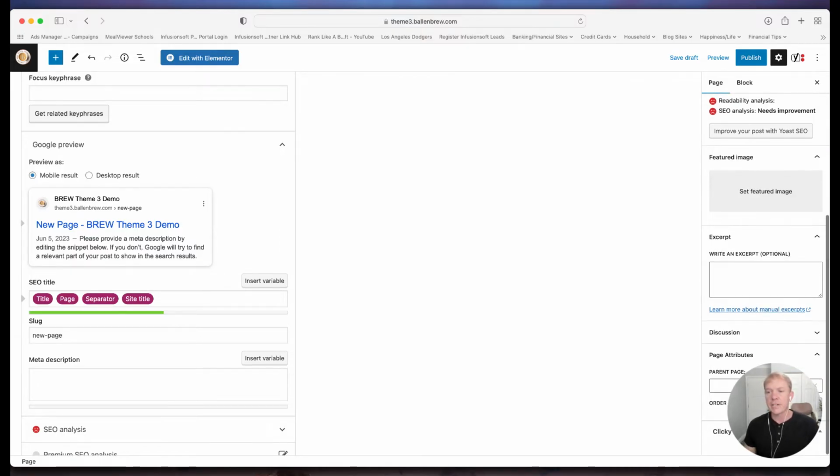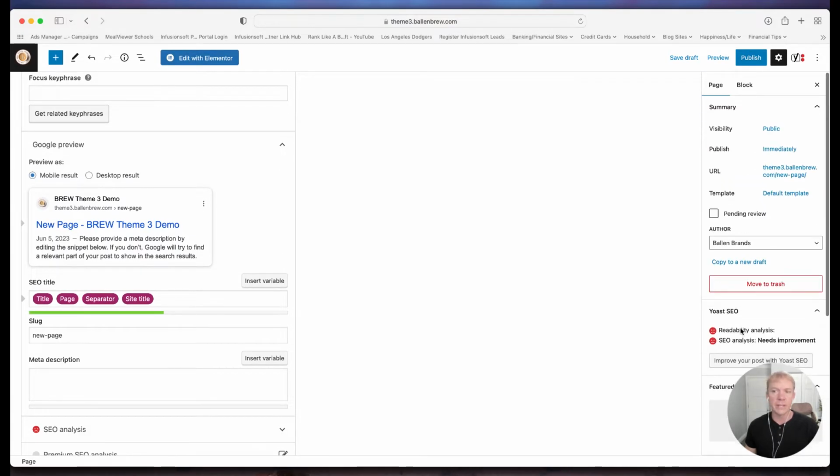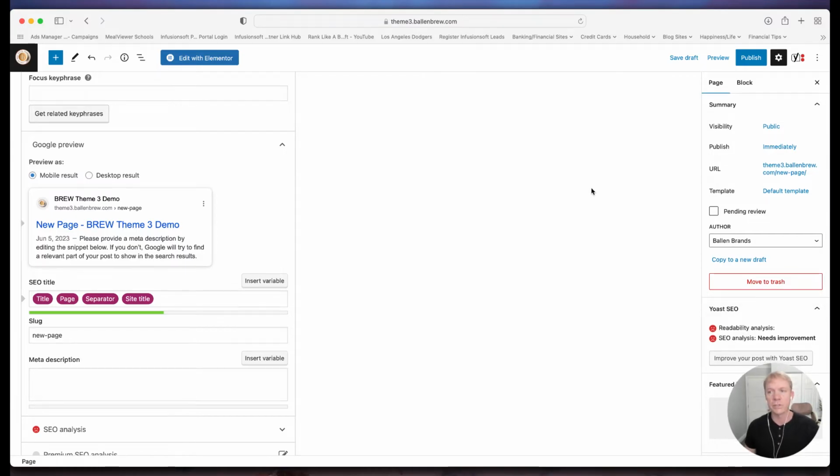Then we have things like page attributes. So is it going to be under another page? Is it a sub page of a page that already exists? We're going to leave this just top level. We're not going to change anything here. And then again, we have another plugin installed for tracking analytics. So we have that special thing here, but you would not normally see that yourself if that's not already installed on your website. So we'll just leave it alone.